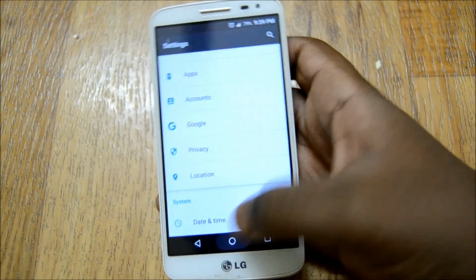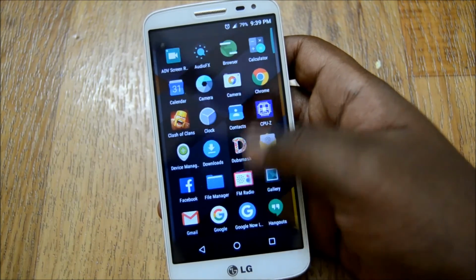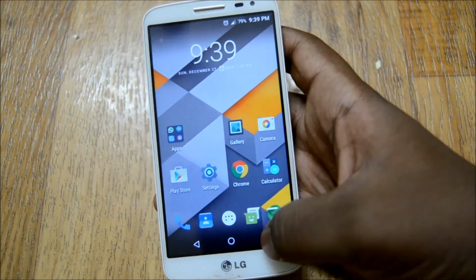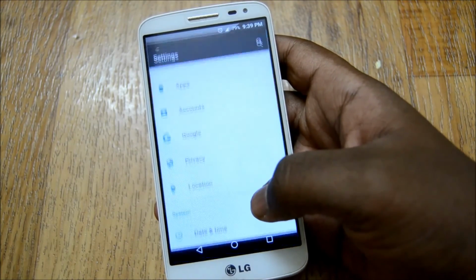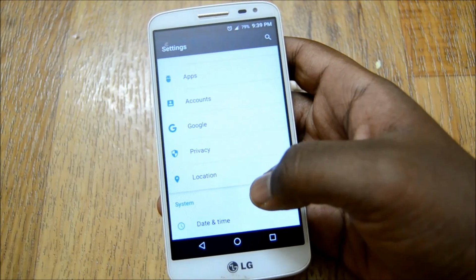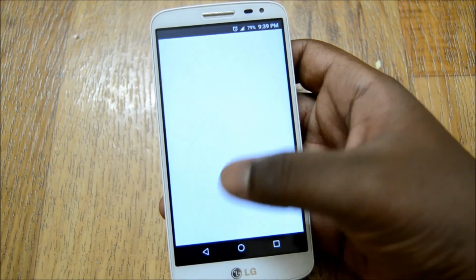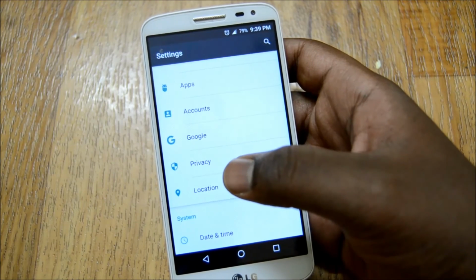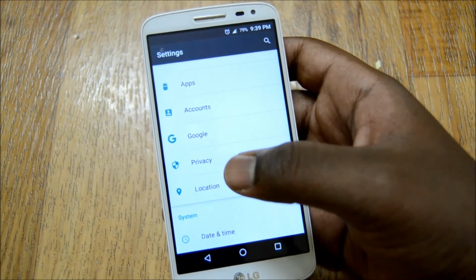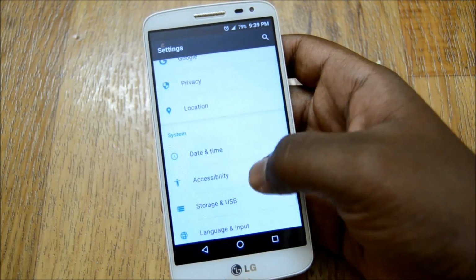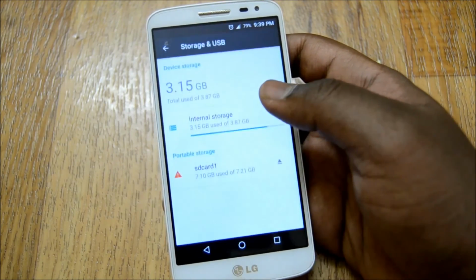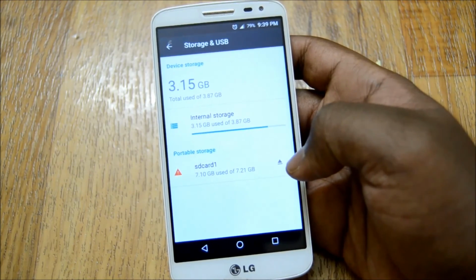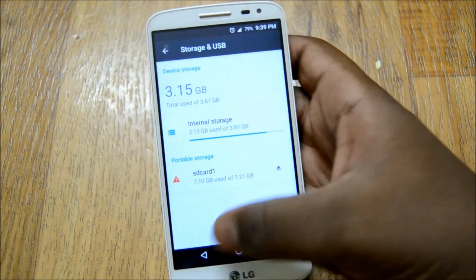Then when you consider the app drawer, in all of the other phones you had a separate app for Google settings, where you want to change the passwords, the sign in and security, and other stuff. But in this one you have a separate layer for Google if you want to go change anything. So that reduces the number of apps by just one app from the app screen. Not a big thing, we can say. Then you have the storage and USB. You're going to see the amount of storage you have on your SD card and in your internal storage.